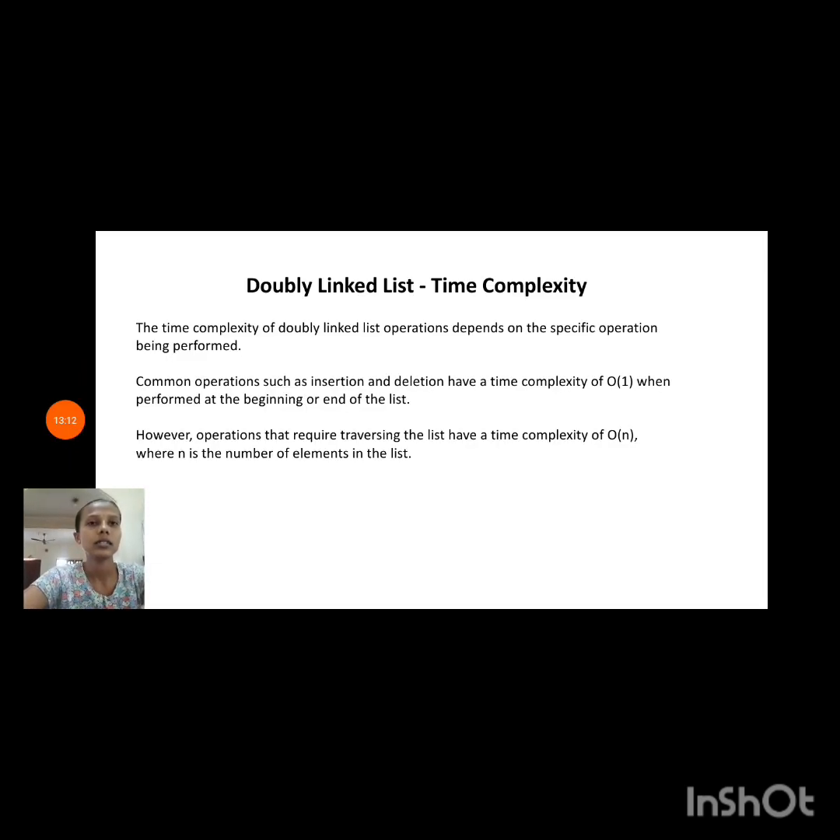Doubly linked list time complexity. The time complexity of doubly linked list operations depends on the specific operation being performed. Common operations such as insertion and deletion have a time complexity of O(1) when performed at the beginning or end of the list. However, operations that require traversing the list have a time complexity of O(n), where n is the number of elements in the list.